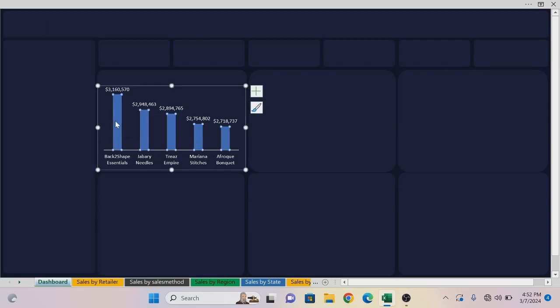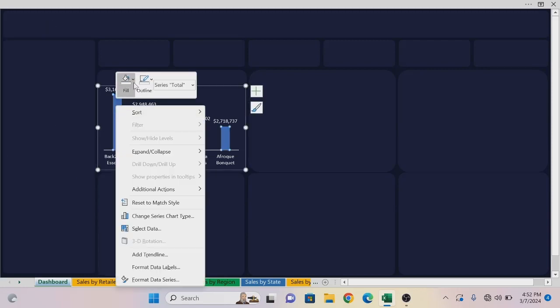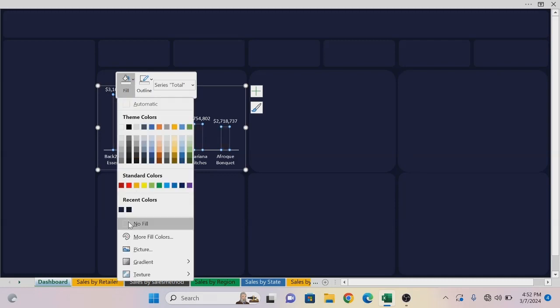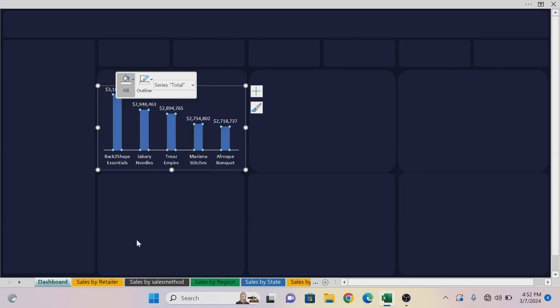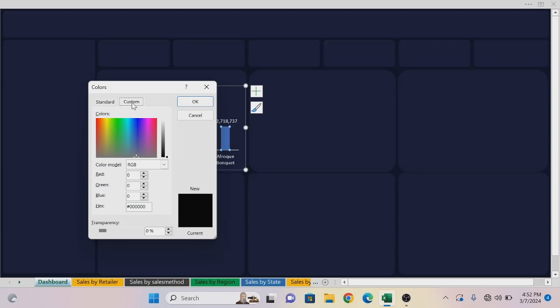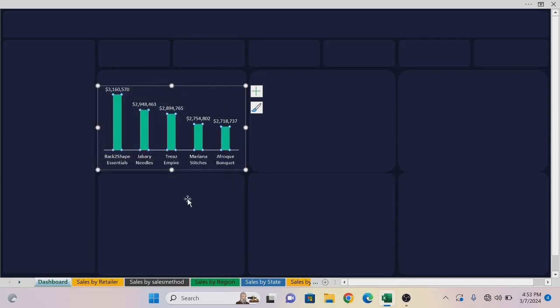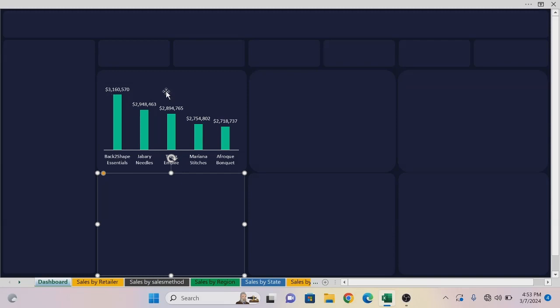I'll click on the charts, right click, and go to fill, more fill colors, custom, and I'm going to add the code 05DA97, and I'll click on OK, and I have this. So next, I'm going to insert a text box so I can write sales by retailer.